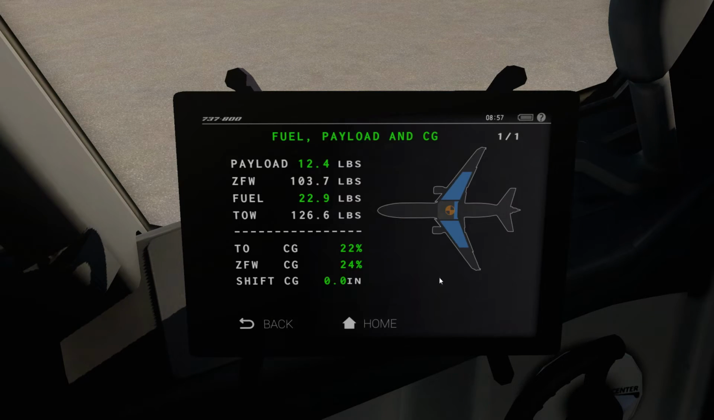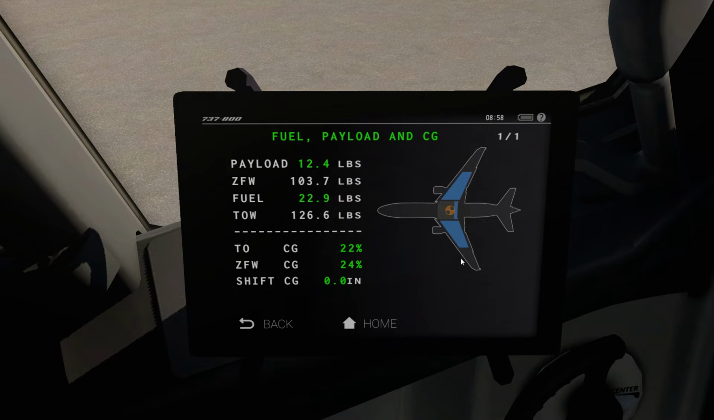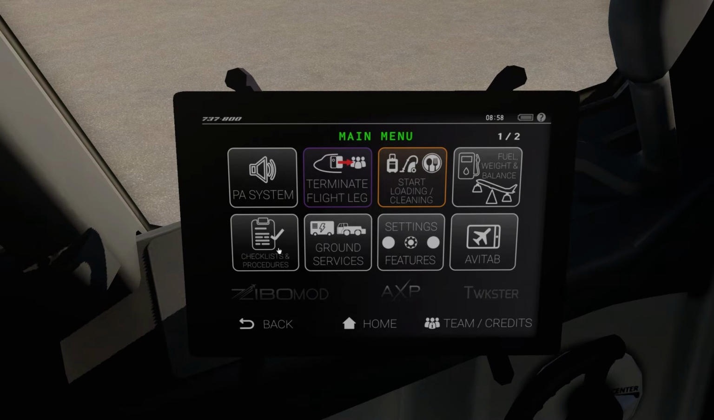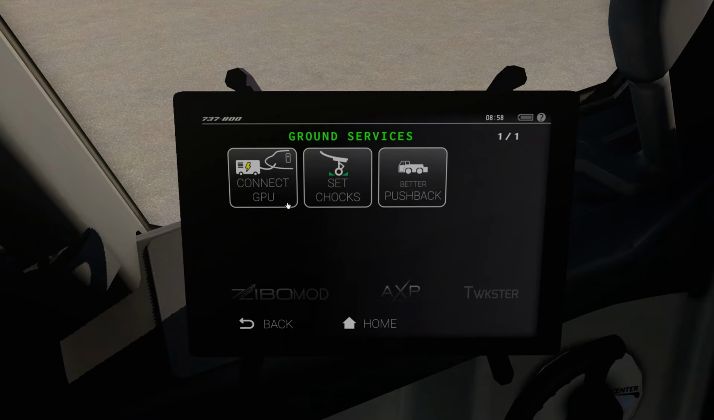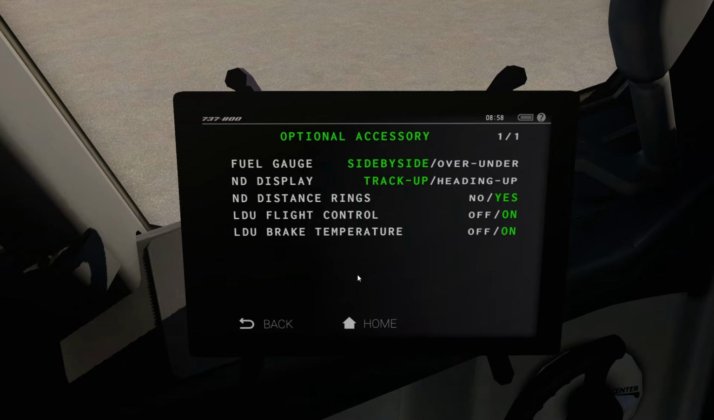Start loading, cleaning. We've got weight, fuel, and balance, so we can fix whatever else we want to do. We can move things around. I guess we can enter things into the fuel tanks, so on and so forth. Pretty good, pretty easy to use. We've got our ground services, so we can set chocks, push back. We've got connected GPU. Really awesome stuff. And we've got all our settings, as you can see.